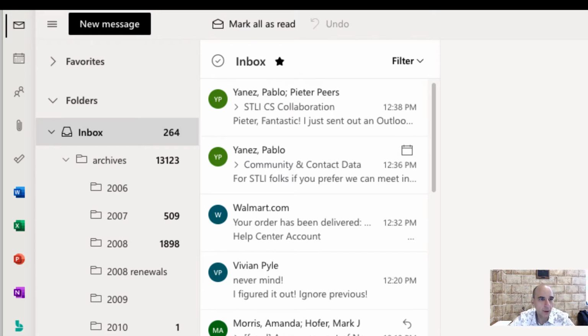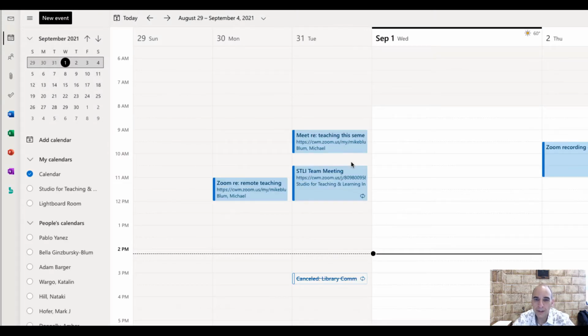So here I am in Outlook, and I've got this menu bar on the left-hand side. I can go from my mail to my calendar, and I'll click on this calendar application here, the second one on the left. And that brings up my calendar, and you can see I've already got some things in my calendar here. And let's say that I'm teaching Monday, Wednesday, Friday at 3 p.m., and I want to schedule that for the entire semester. So let me show you how to do that.